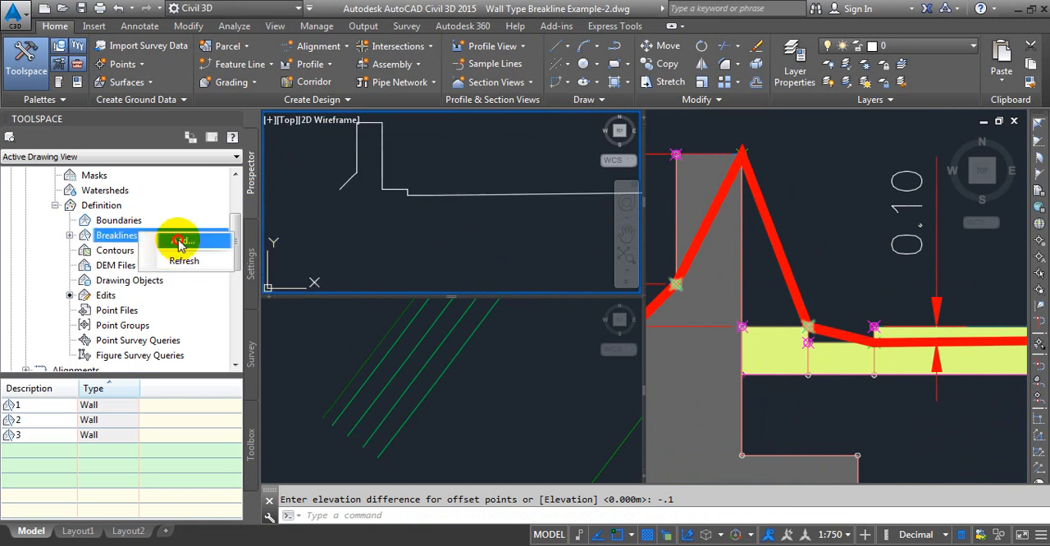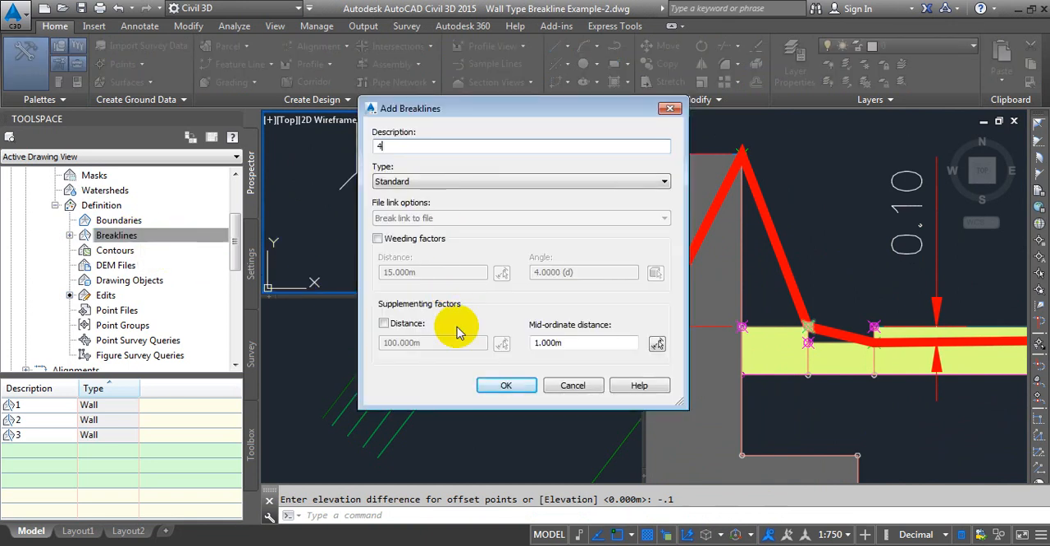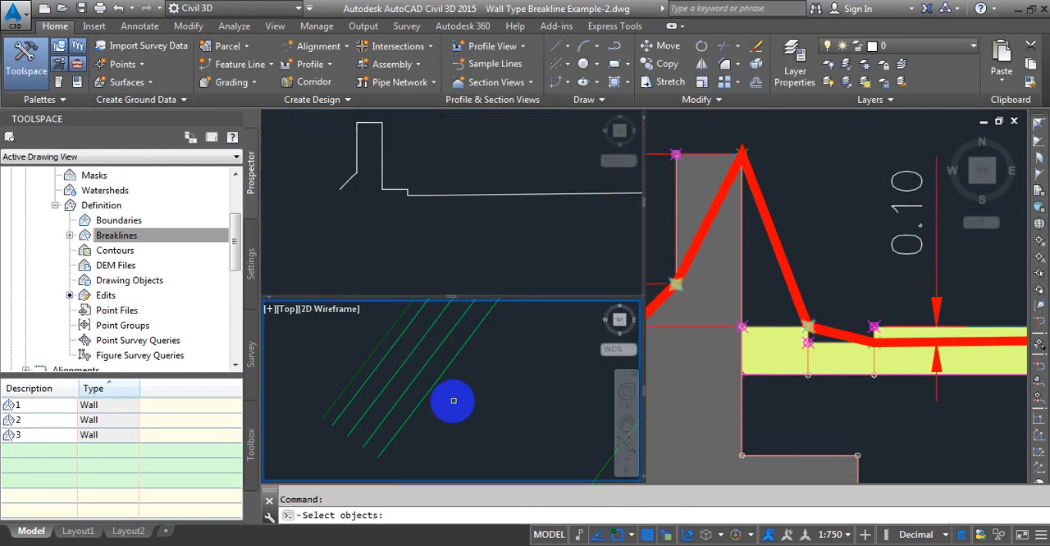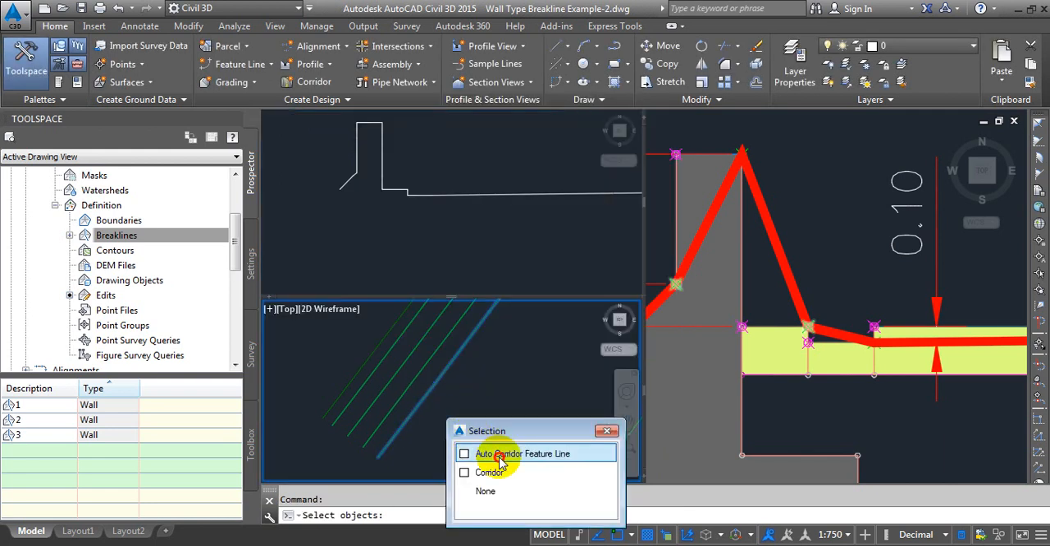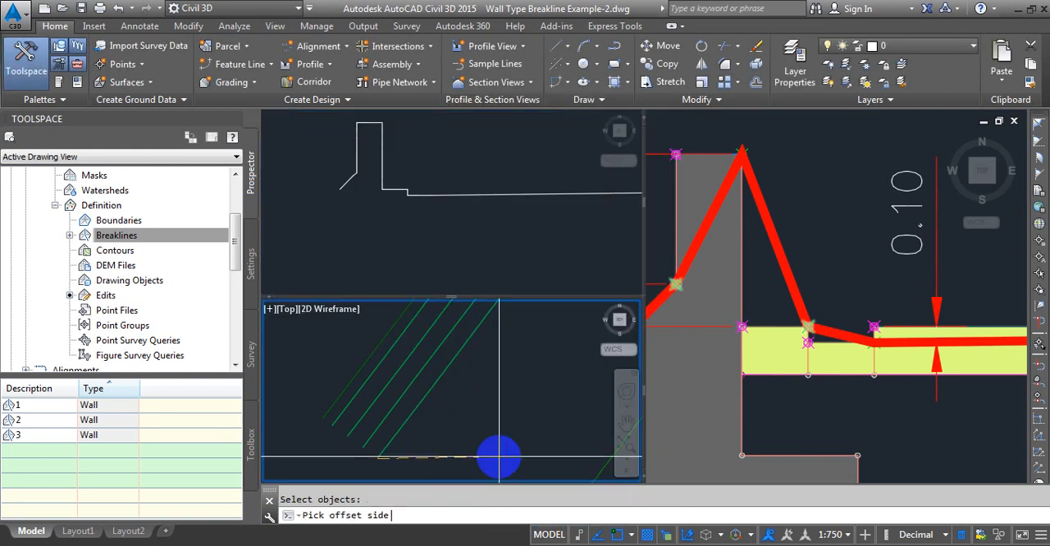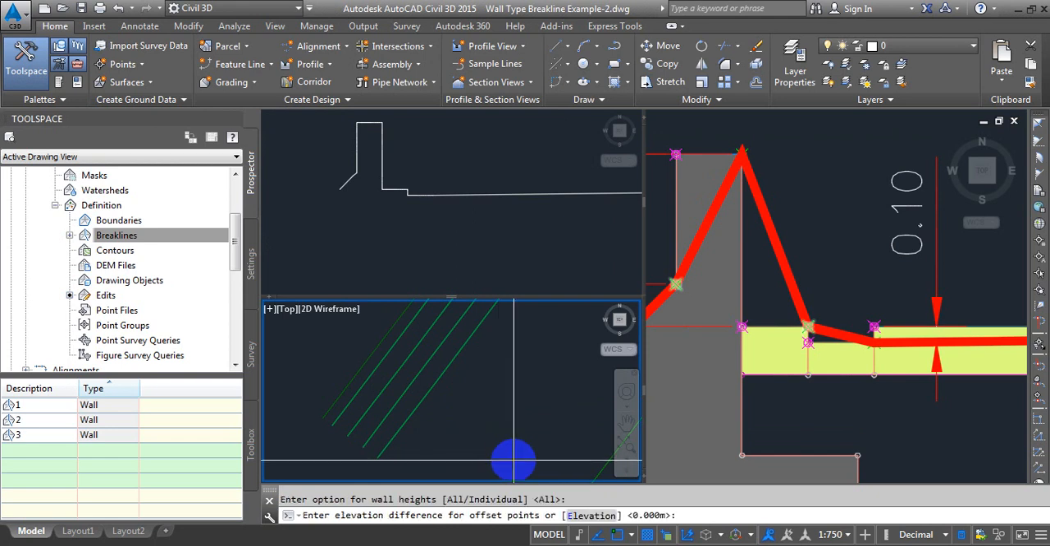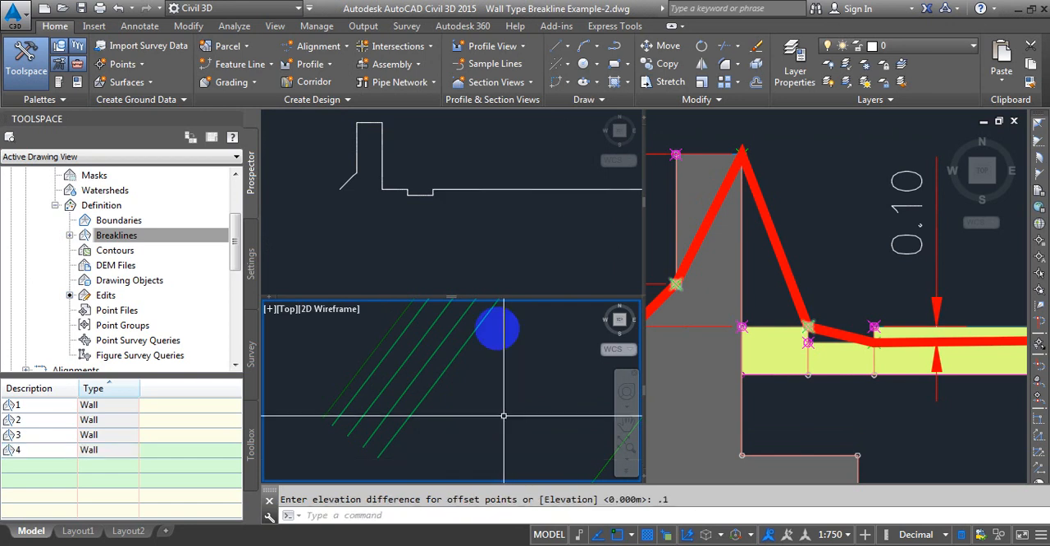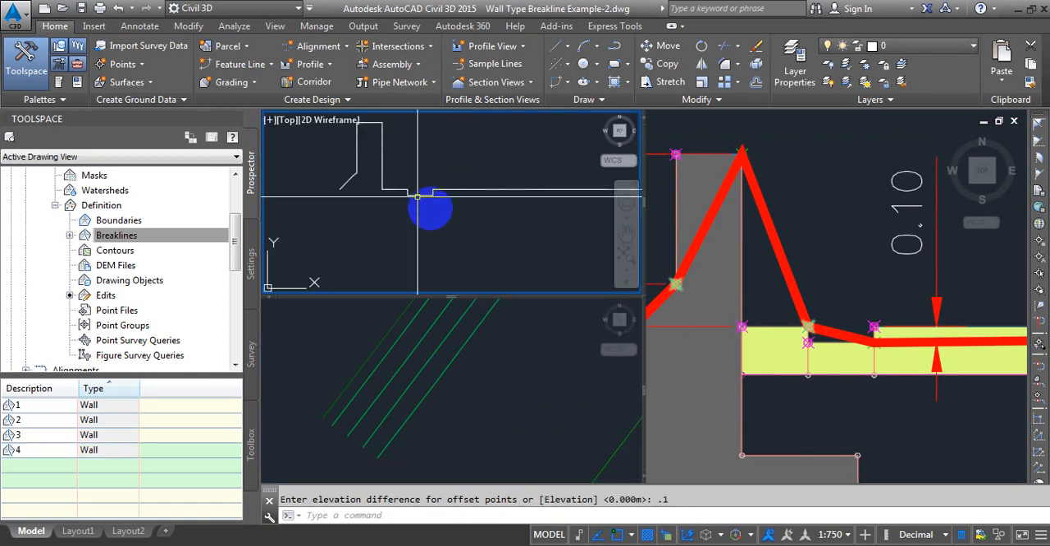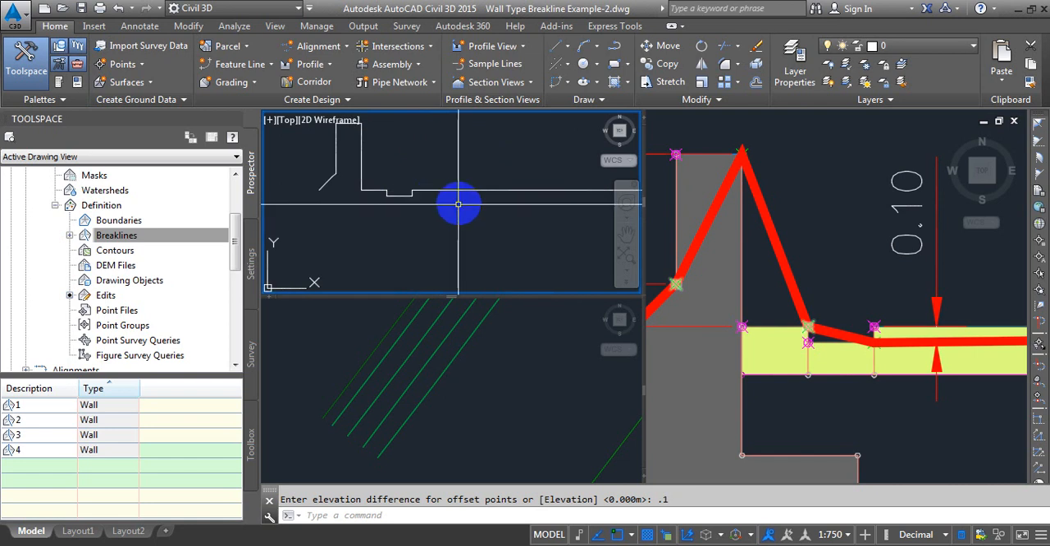Again, break line, add 4 wall. Okay, let's select this 4th feature line, enter, and this time I will be going up, pick offset side, all, and I'm gonna go 0.1 meter up, and you can see that this channel has been modeled correctly.